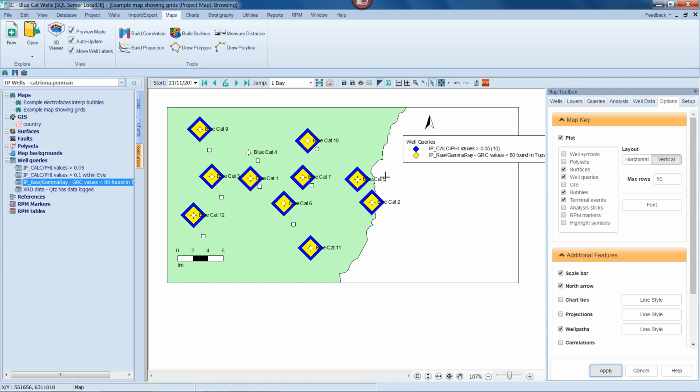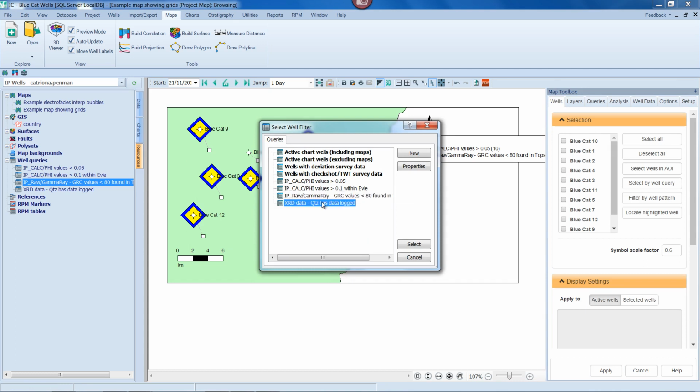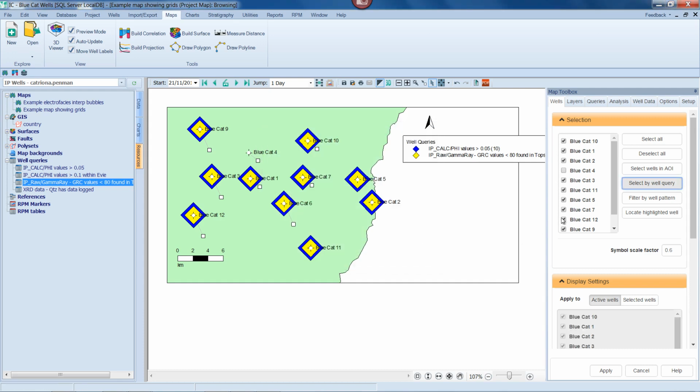Not only can you highlight wells on your map with queries, but we can actually choose which wells to display on the map with the query. So this becomes a filter. For example, any of those wells that have phi values greater than 0.05 within the EV, select that and you'll see that Blue Cat 4 is not selected. Okay, so if we hit apply, this Blue Cat 4 well should disappear from our map. There you have it.